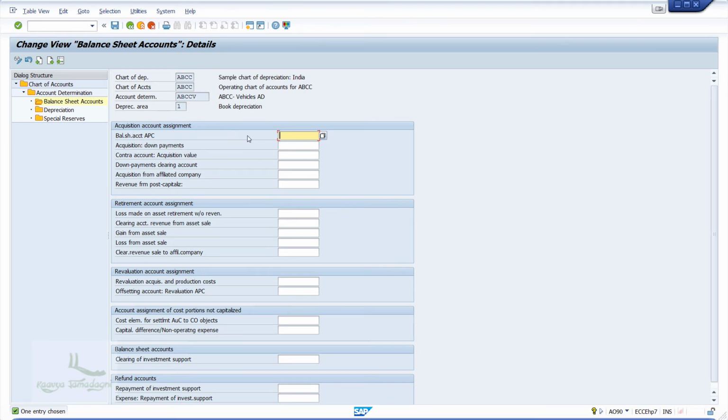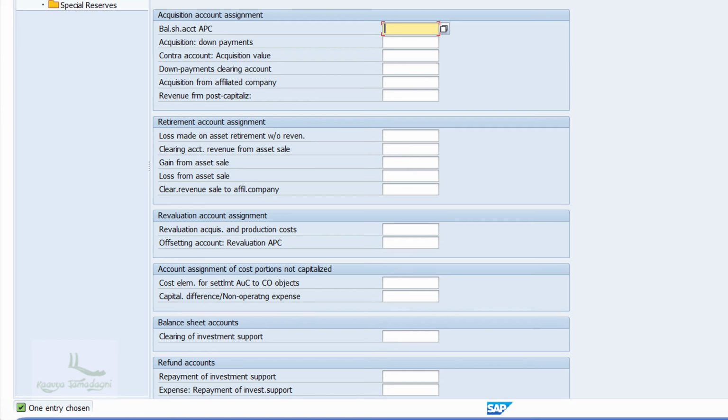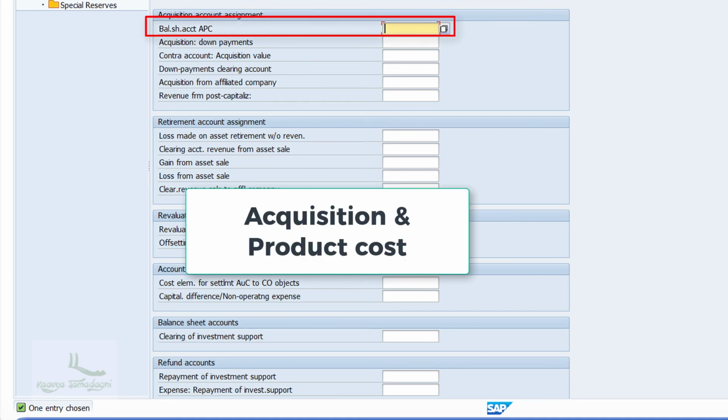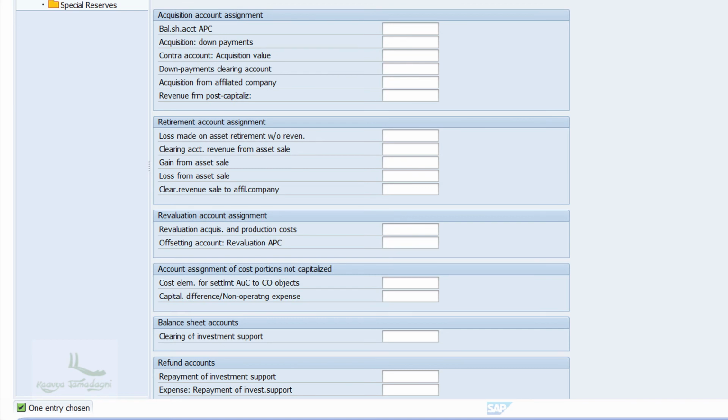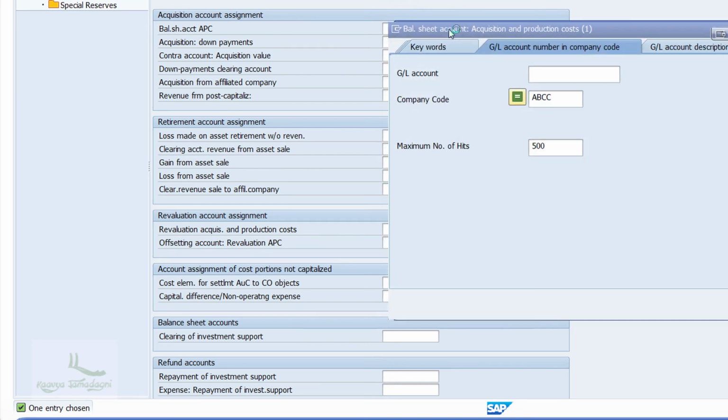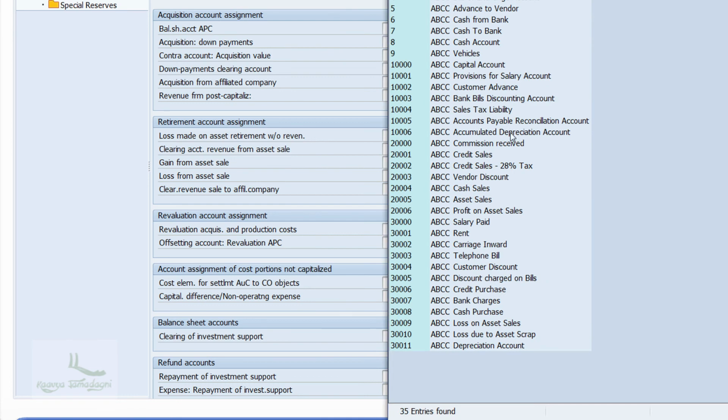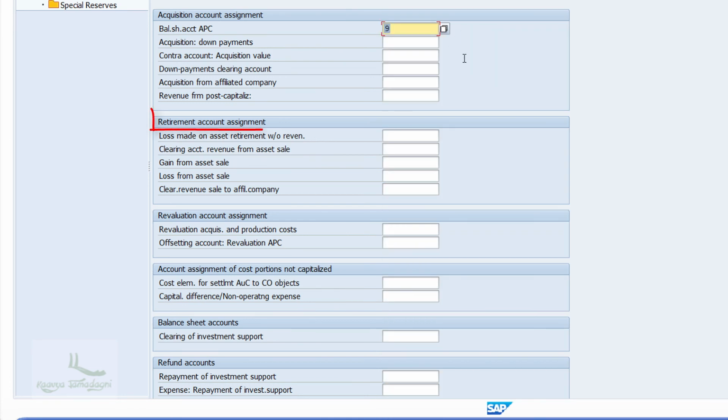Here, the first heading is acquisition account assignment. The first field we have is acquisition and production cost. For this field, we need to assign our asset, that is the vehicles account. So I'll assign the vehicles GL account using the drop down. The next heading we have is asset retirement account assignment. What is that? Asset retirement account assignment.